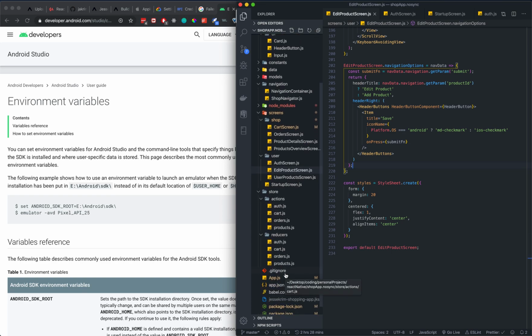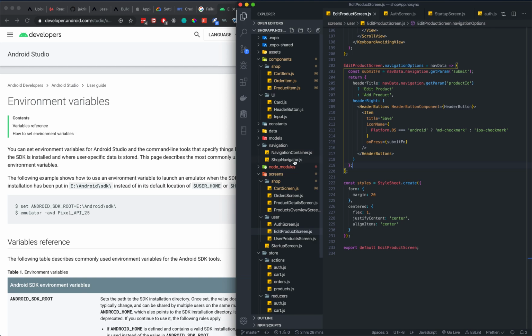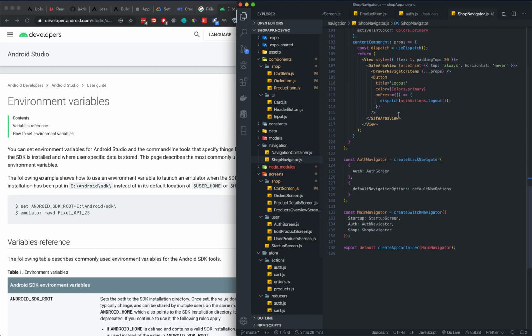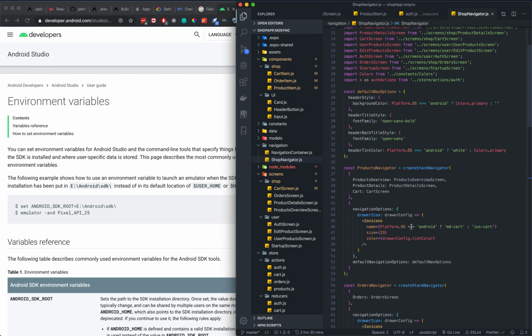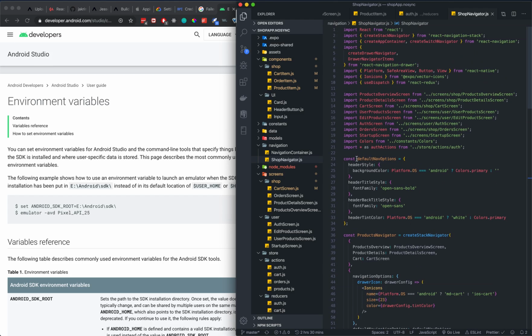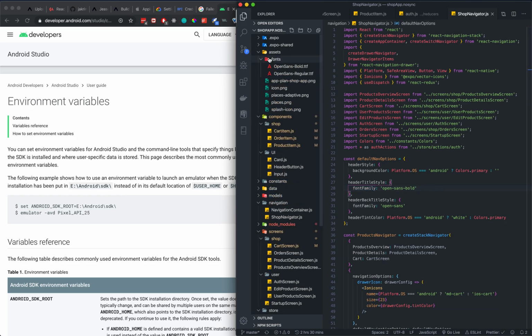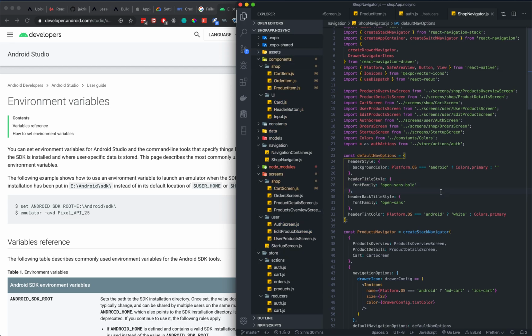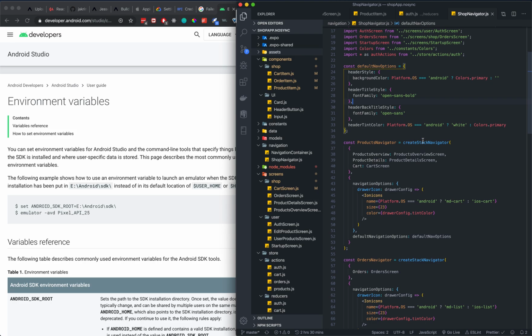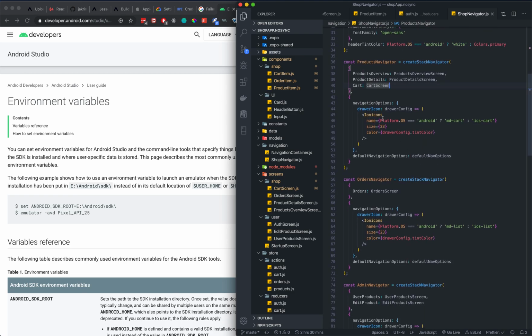And last but not least, I will show you. I'll go through the navigation, the shop navigator. So here we're doing a couple different things. First of all, I described my default navigation options, where I'm setting the font family, and of course I'm bringing in a custom font family in my assets, setting different things as you could see there, creating a few different stack navigators. So here's the one for the product screen. Also setting navigation options here with the drawer icons.